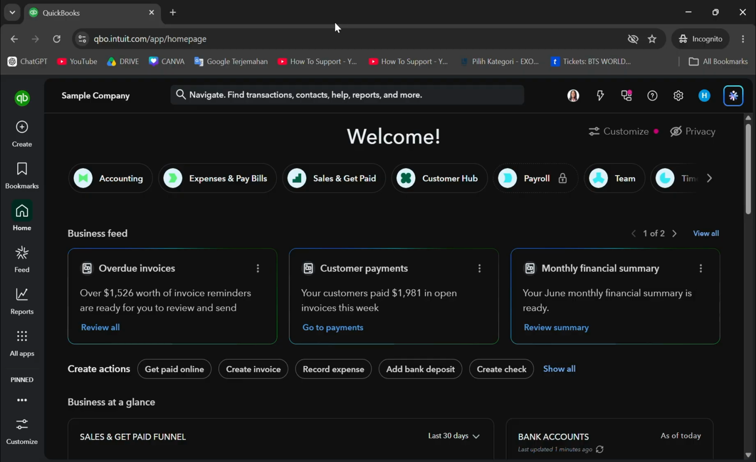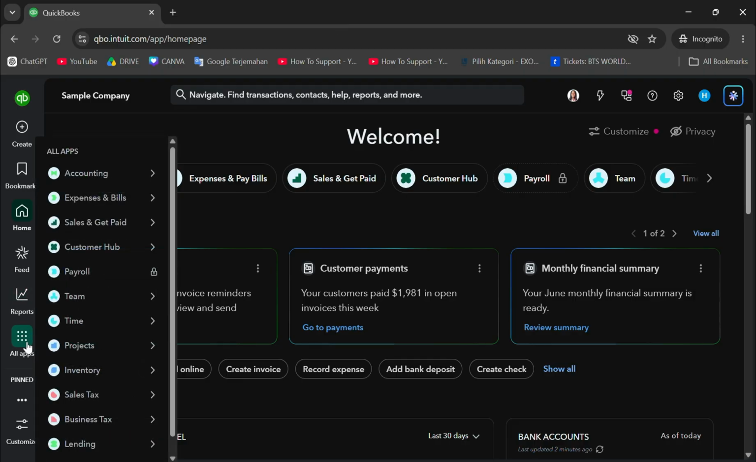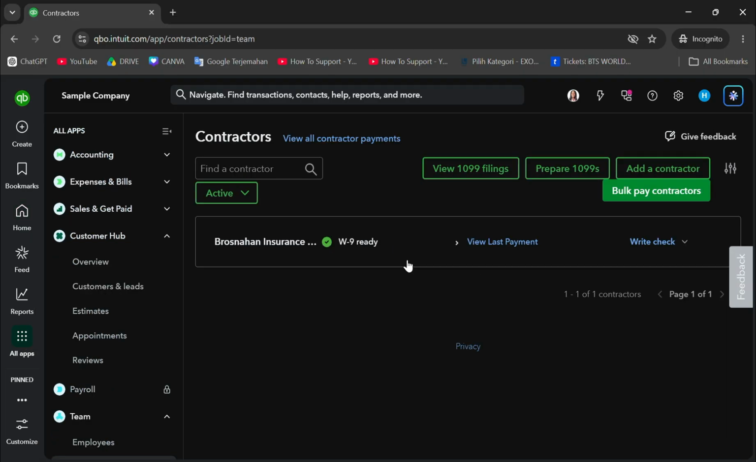So first, you can log into your QuickBooks Online account, and then in the main dashboard, you can go to all apps here on the left side of your screen and go to the team section, and you will find contractors. You can click on it, and then on this page you will find all of your contractors. As you can see, I only have one here.